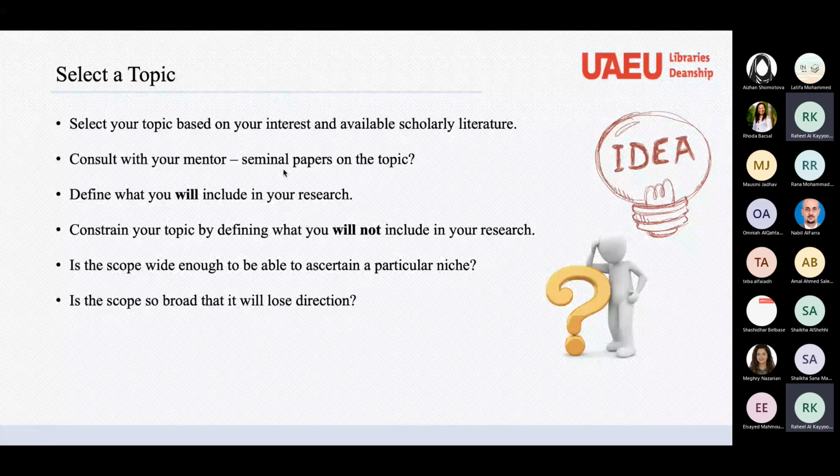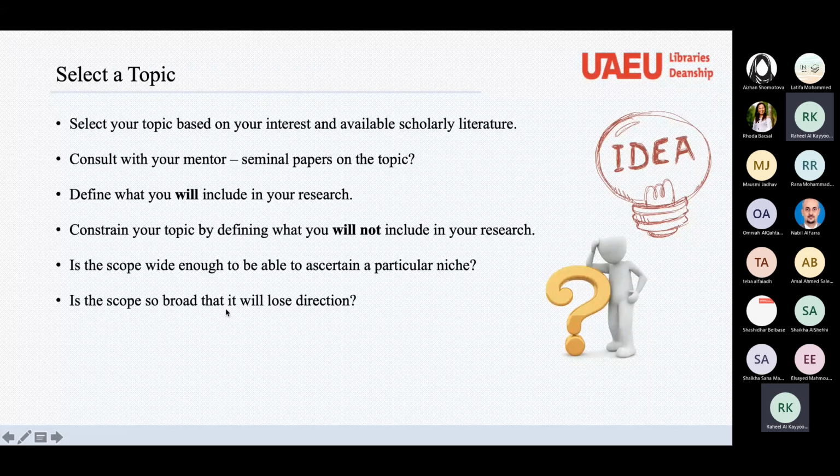Define what you will include and what you will not include in your research. And ask yourself, is the scope wide enough to be able to ascertain a particular niche, or is the scope so broad that it will lose your direction? Is your topic very broad, and do you need to write a specific part of your research? Think of this question in order to select a good research topic.